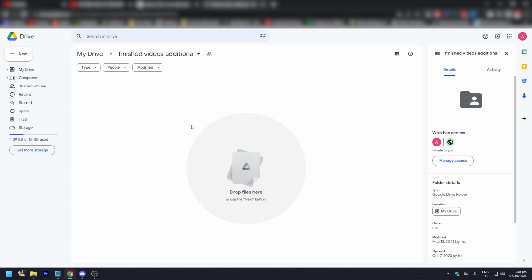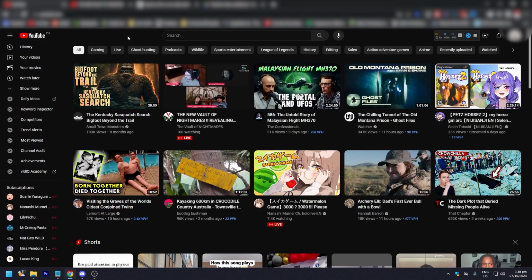and then just right-click the file. There's going to be an option to download the file. Download it to your PC, and then go to YouTube and upload it to your channel, just like any other video you upload on YouTube via your computer. And that's pretty much it.